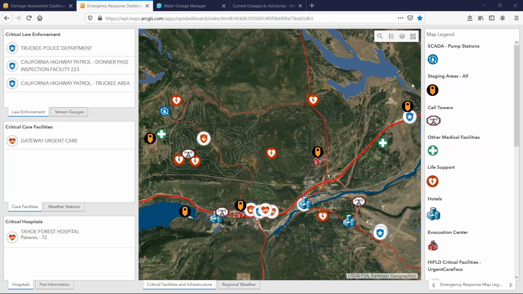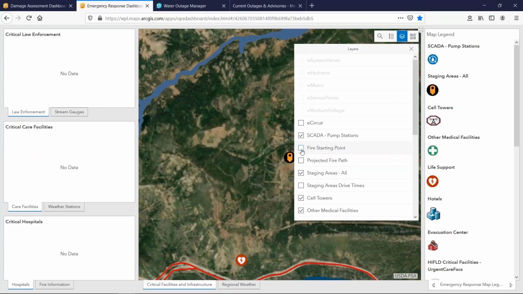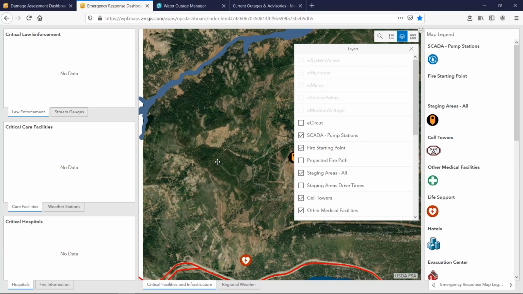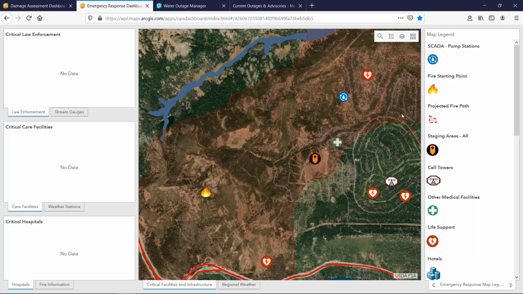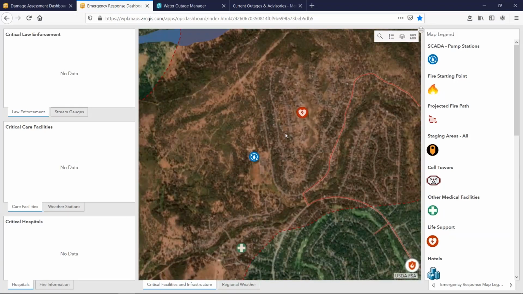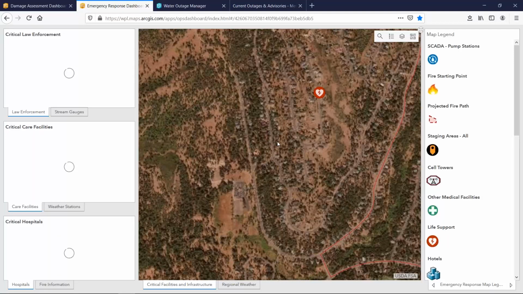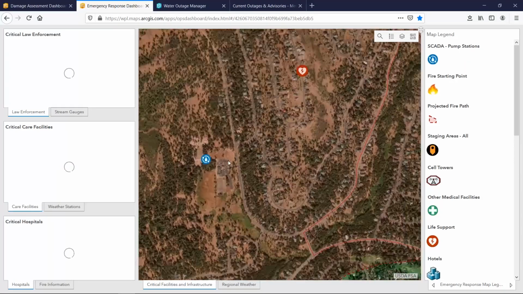Now let me pick up on that wildfire scenario that Tyler had talked about in the first webinar. I'll go ahead and turn on that fire starting point. Let's assume that a new fire has just broken out in this location. I'll also add the projected fire path that's been determined based on wind speed and direction. We can take a look at what critical infrastructure lies in the path of this fire. This is where it's so important to have utilities securely sharing information with each other and with emergency responders during the event of a disaster.